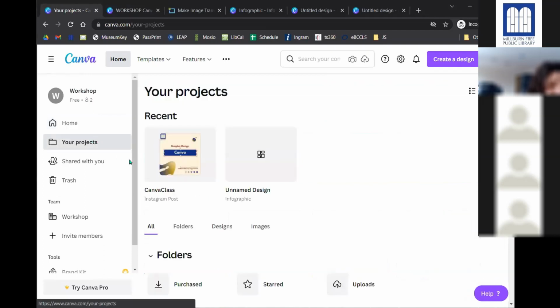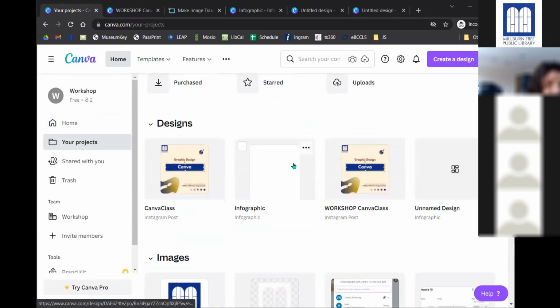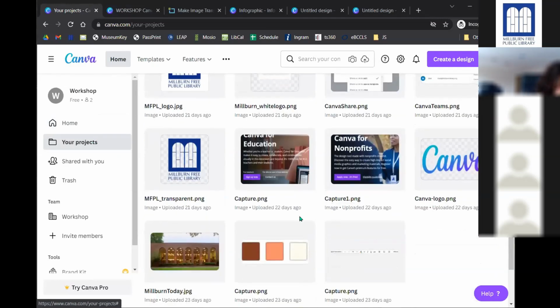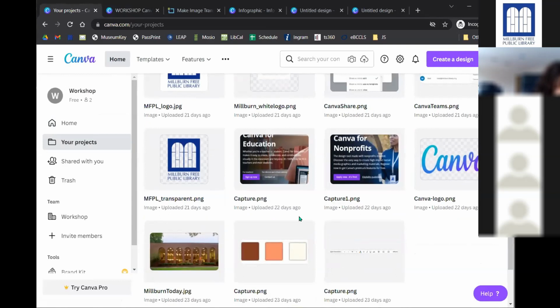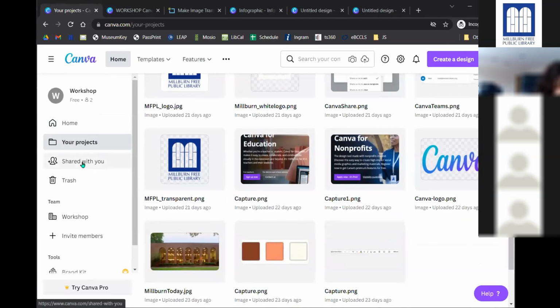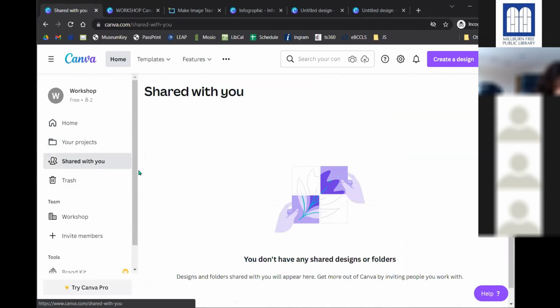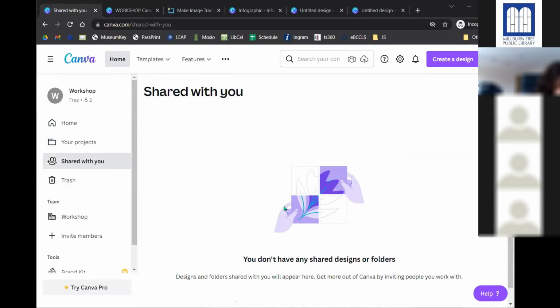If I go to my projects, I can see all the ones I've recently made, all my designs. I can see all the images that I've uploaded. That's that 5 gigabyte space that I talked about. If we click on this, we can see if I have any teammates and they sent me some designs that they made that I can get access to, we would see them at this point.